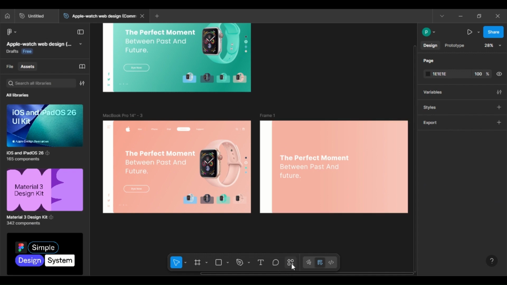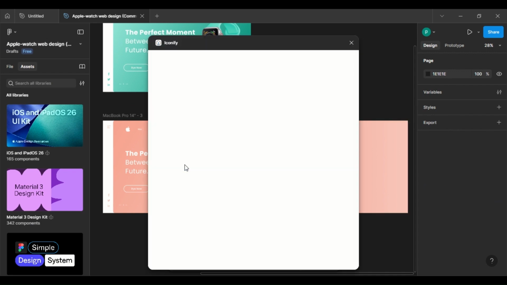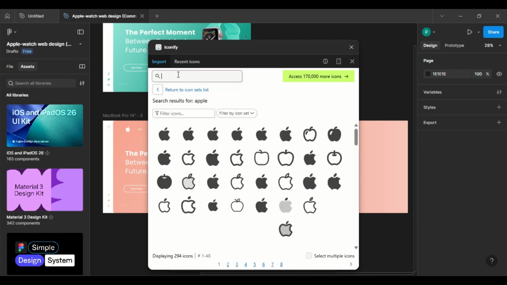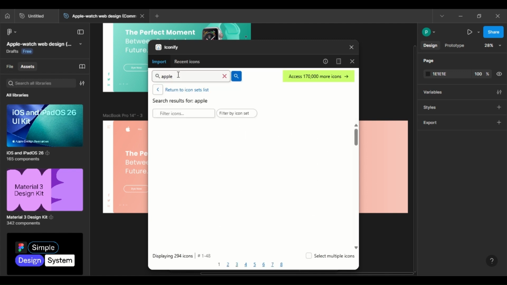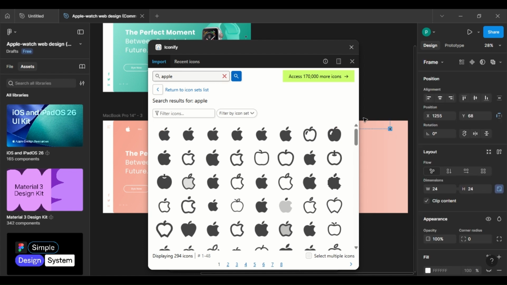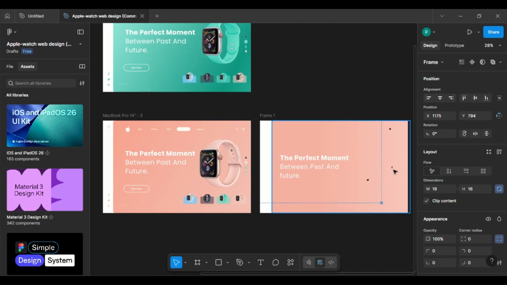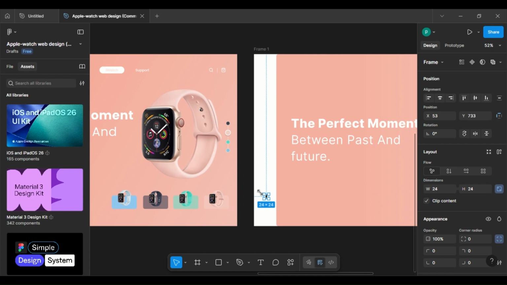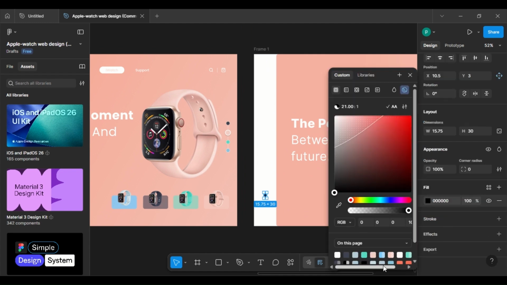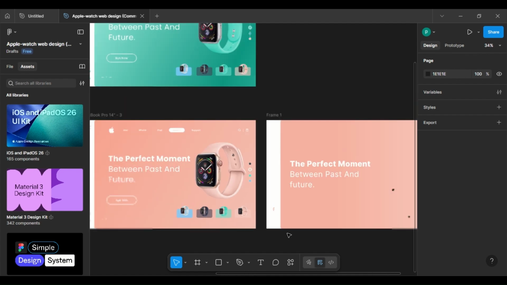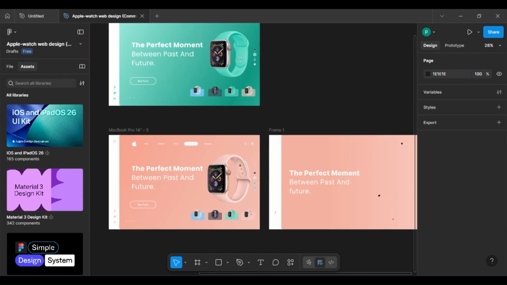Now to add icons, go to Plugins, search Iconify. Search Apple and drag or paste it into your design. In the same way, search for other icons. Now place the icons in their place. Select it or change its color. Place other icons in the same way.